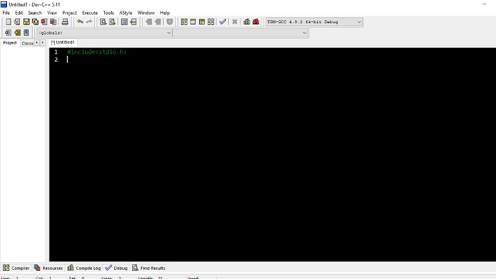So if you don't have that header file, you just can't take input or print stuff on the screen. And #include is a preprocessor, so it loads the header file before the compilation of the program even begins. Okay, so this is the first step of writing the C program.